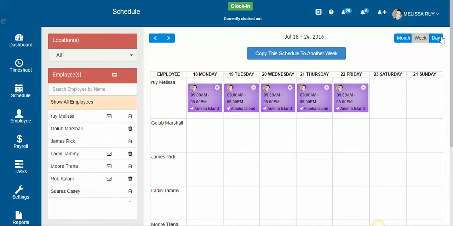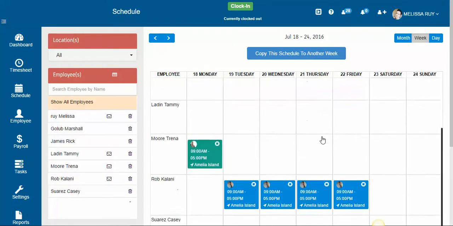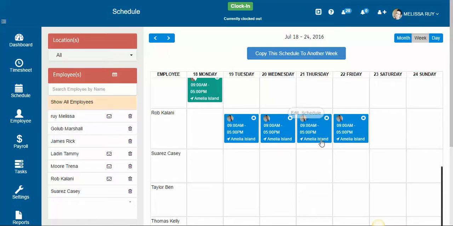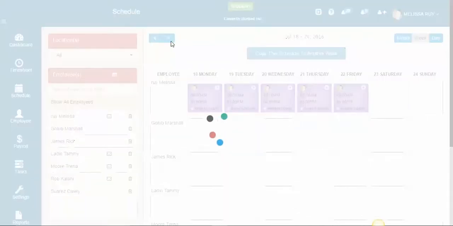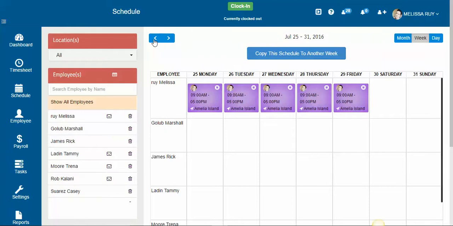So I'm on our weekly view here on our schedule tab, and I have clicked Show All Employees, so I'm seeing a list of all the employees that are scheduled for this week. You can look at future weeks by clicking the arrows or going back, whichever you prefer.